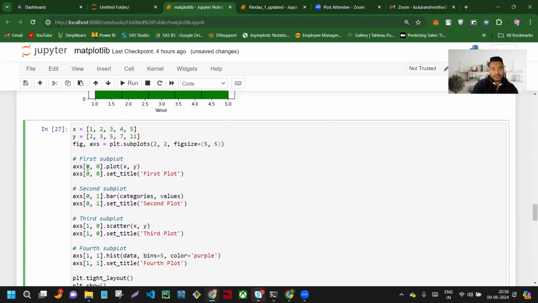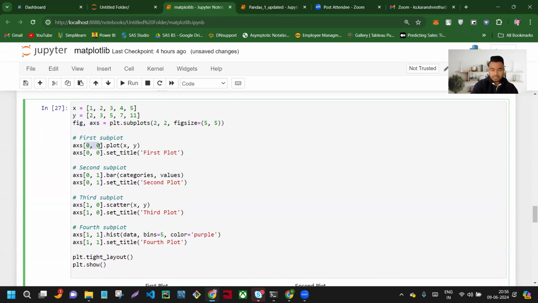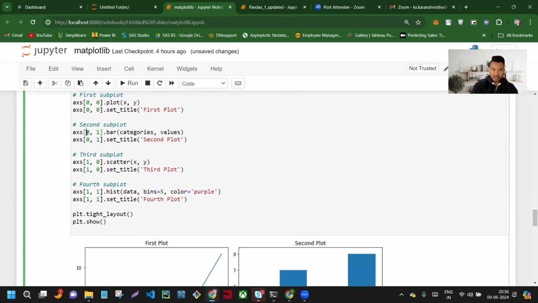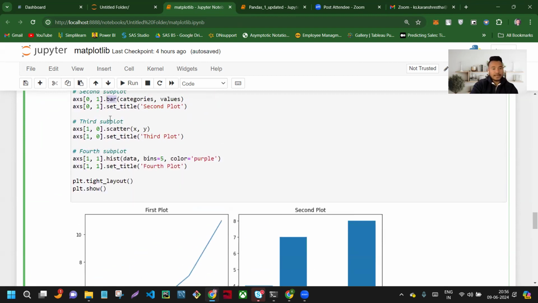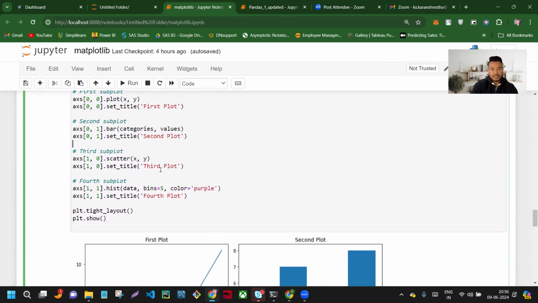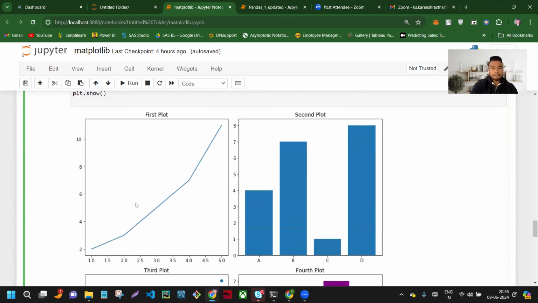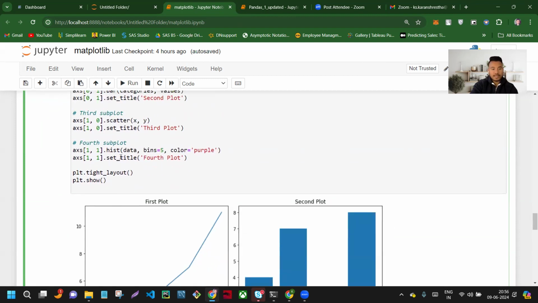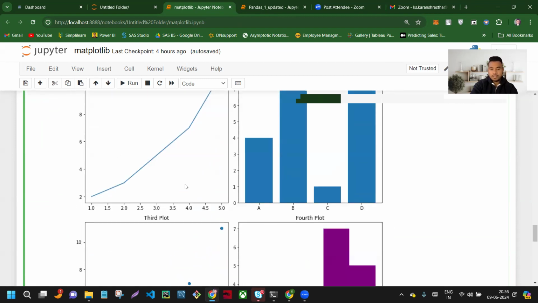And this is the axis. So this is my axis, this is my figure. Okay, so for axis I should pass 0 0. For the 0 0 axis, this is my xy data, and this is my title. Again for 0 1, I have a bar graph, and I have a title. For the third one, index 10, I have a scatter plot, and here I have the last one, a histogram.